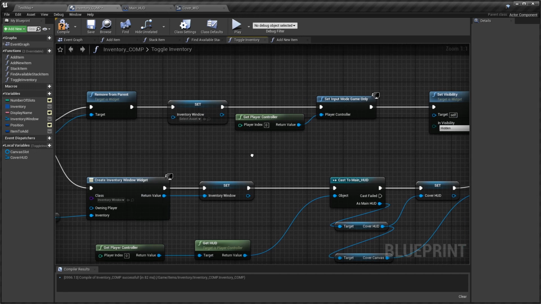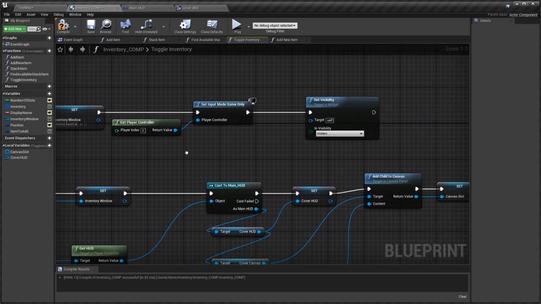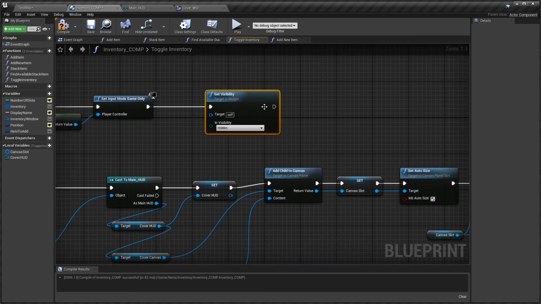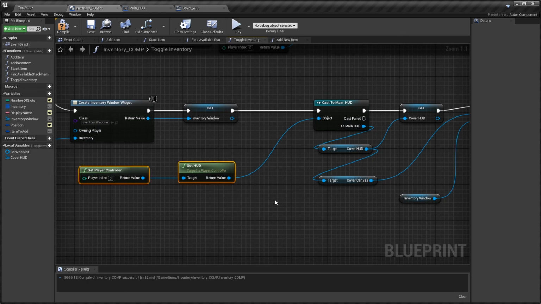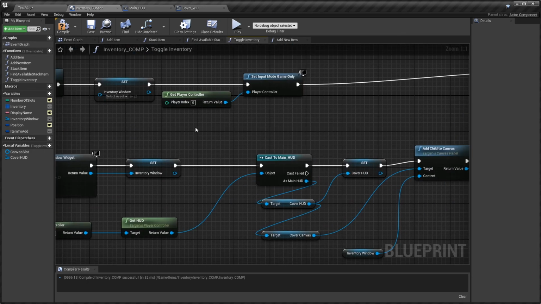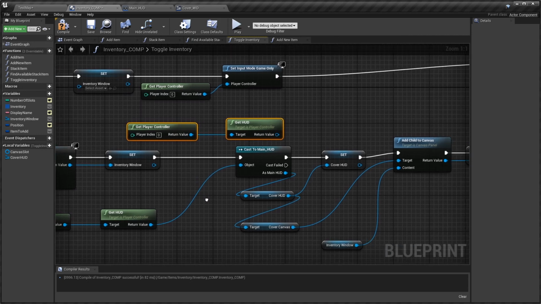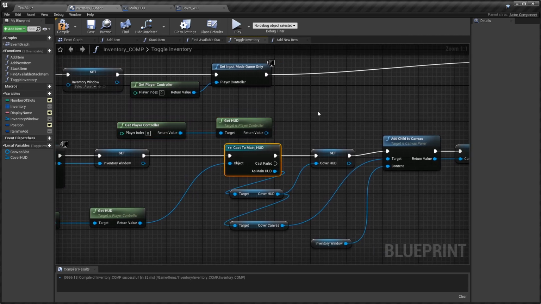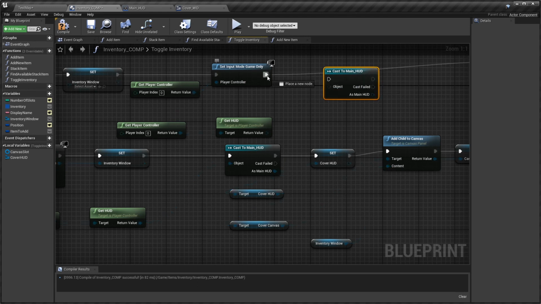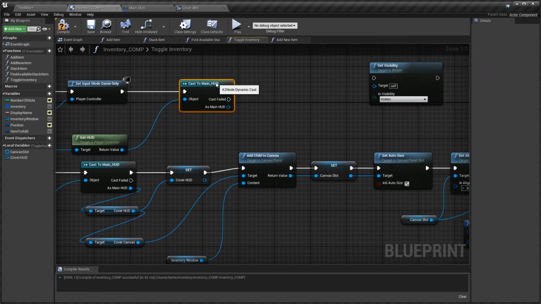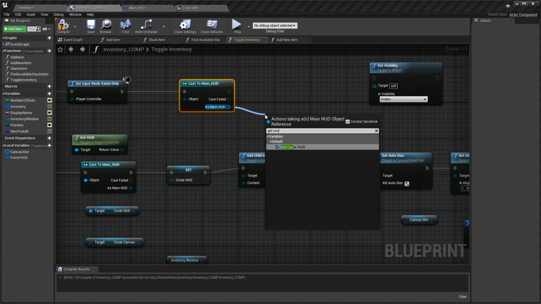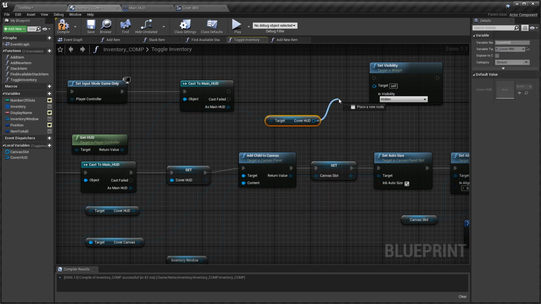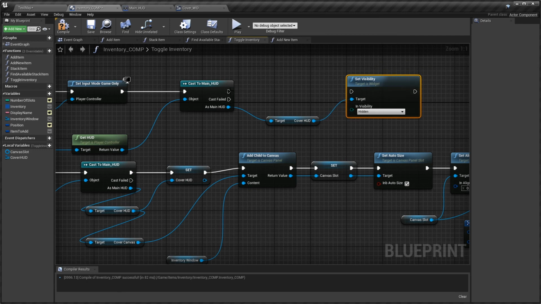What we need to do is follow the same procedure as down here. We need to get the player controller and get the HUD. So we'll paste those in here. We need to cast it to the main HUD. We need to get cover HUD, plug the cover HUD into here, and plug this into here.